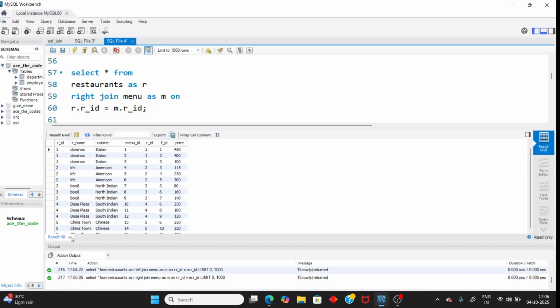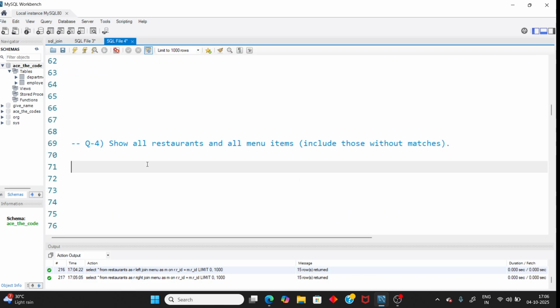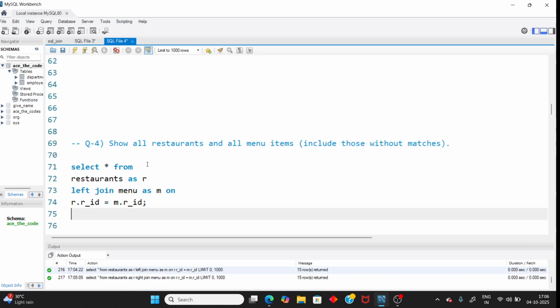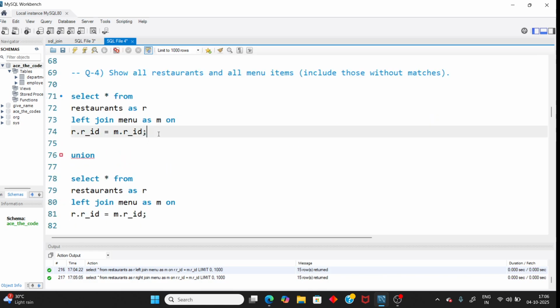The answer should be union, and then right join instead of left. Yes, done. That is a full join.